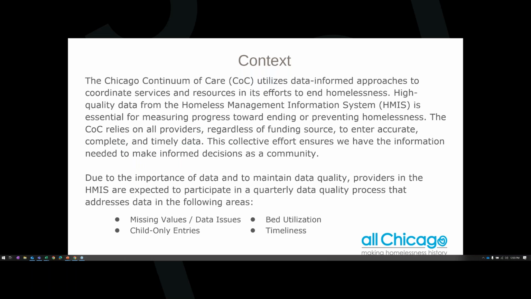Due to this importance on data and to maintain data quality, providers in HMIS are expected to participate in a quarterly data quality process that addresses data in the following areas. So it's going to be missing values or data issues, data inconsistencies, child-only entries, bed utilization, and timeliness. Again, all projects that participate in HMIS, meaning that you've enrolled at least one client during the time period that we're looking at for data quality, are required to participate, or expected to participate, in data quality.